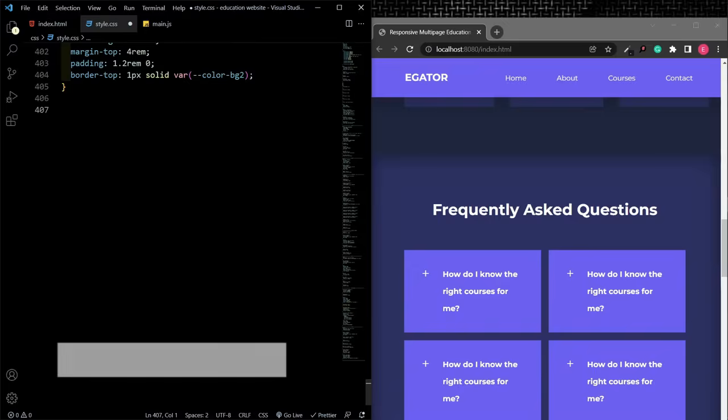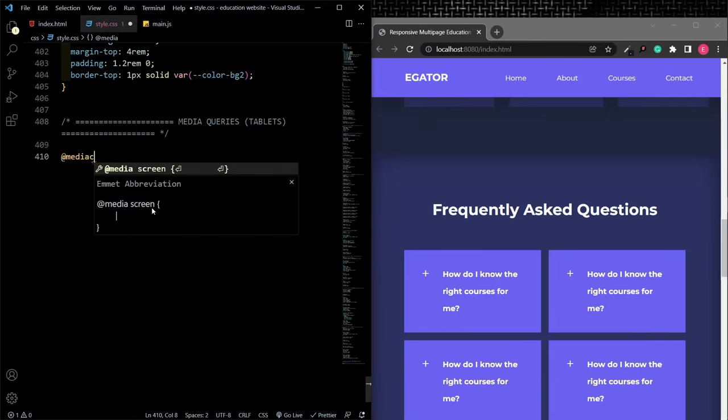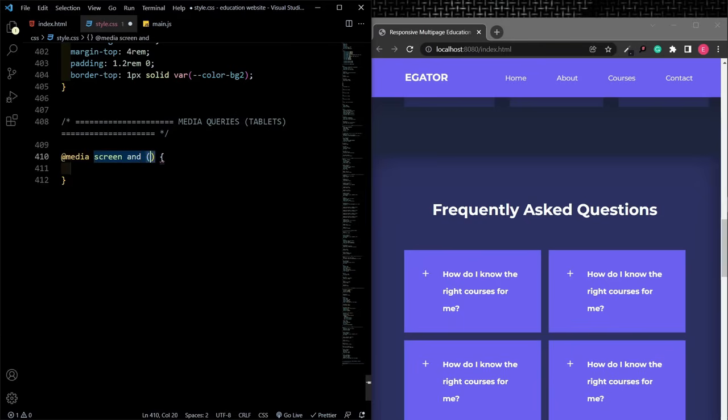And we are going to have two media queries. We are going to have one for tablets and then another for mobile phones. So let's first start with the tablets media queries. Let me leave a comment here. This is going to be for tablets. So at media screen and max width of 1024 pixels, we want to have a different style for our website. Anything below 1024 pixels is going to have this style.